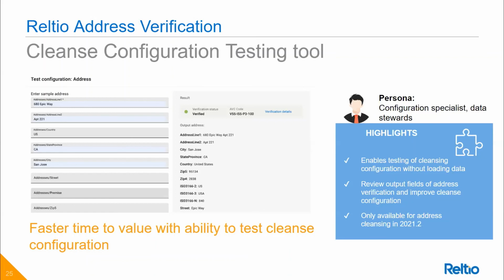In fact, the customer support of Reltio doesn't even have to log into the tenant and create an issue with the security and privacy. They can come here and test the cleansing configuration and troubleshoot an address. So this is a utility which can help us go through this implementation cycle real quick and provide a faster time to value for our customers. So really excited for you guys to try out this tool.